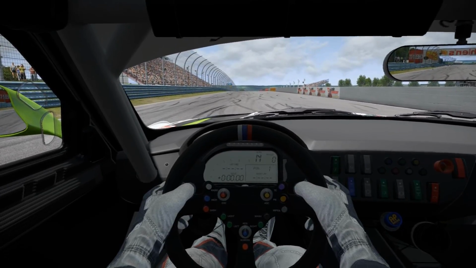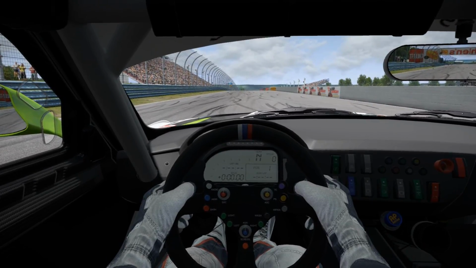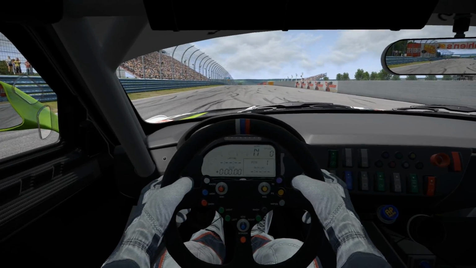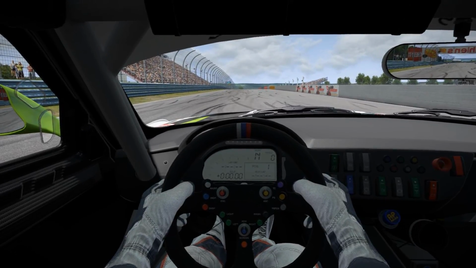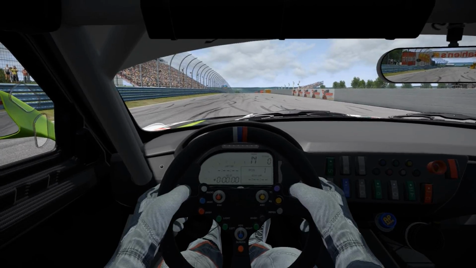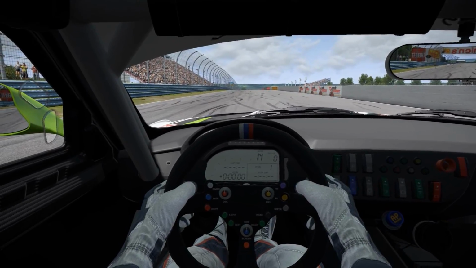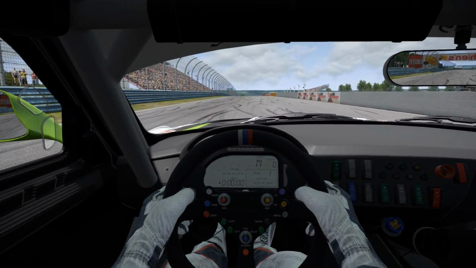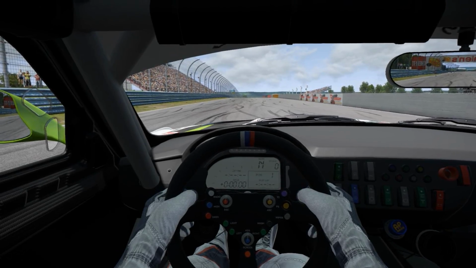Below that you've got the split, so your last lap, and this is done sector by sector. Then in the box you've got the position that you're in the race. Obviously this is free practice, so there's only me here. And then below that you've got the best lap of the session that you're in.